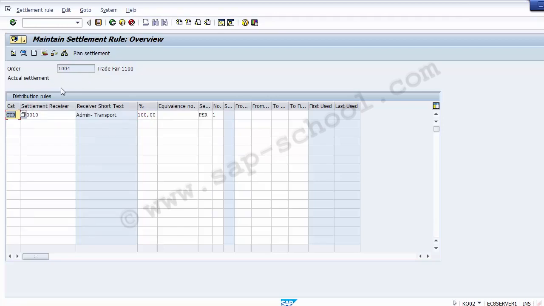So these are the parameters which need to be filled for the settlement rule. So you need to define the settlement rule, that the category with which you want to make the settlement, whether it is a cost center or a GL account or an order or an asset, whatever it is. And respectively you need to assign the receiver in that case. If it is a cost center, a cost center has to be assigned as a receiver. If it is a GL, then a GL has to be assigned as a settlement receiver accordingly. And then you define the percentage of settlement, whether you want to make 100% settlement of this internal order or you want a partial settlement option. So once you have defined these parameters, we can save this screen.